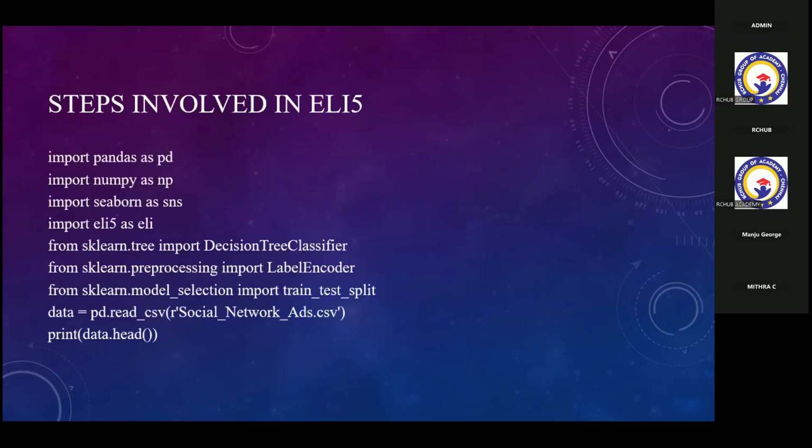So I'll come to the code here itself. You can see these are all the code. If you're looking at the code, of course, sir, code is the biggest problem to understand. No need to understand. Just listen, that's enough. I'm going to import pandas, numpy, seaborn, and ELI5 packages.